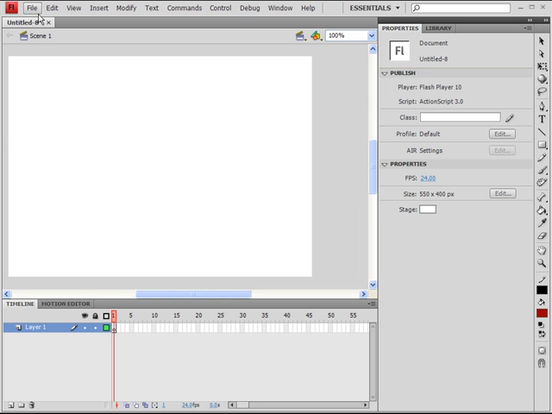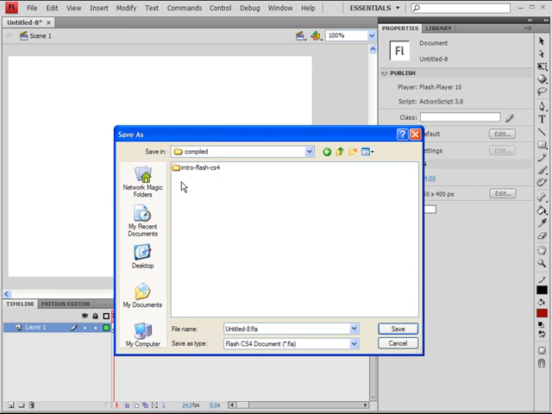So I'm going to start by saving our current file, which is just a blank, untitled document. We'll click on File, Save As, and inside our Intro Flash CS4 folder, we have a Project Files folder. So inside the Project Files folder, I'm just going to call this sample.fla. So FLA is going to be the first file type we're going to talk about.